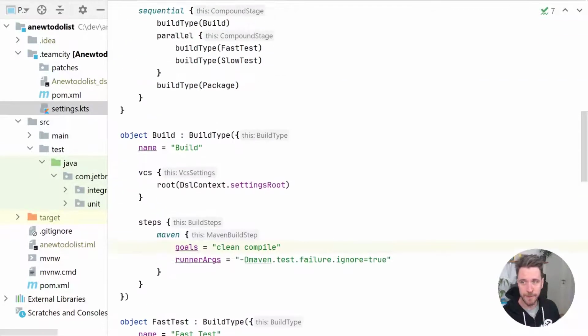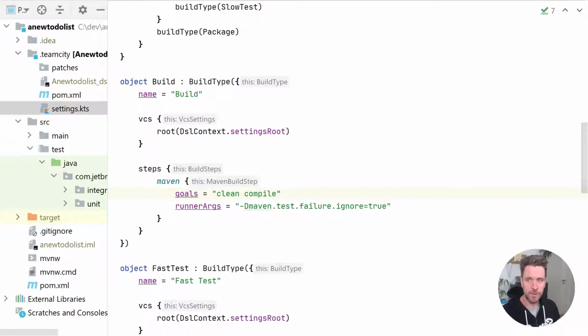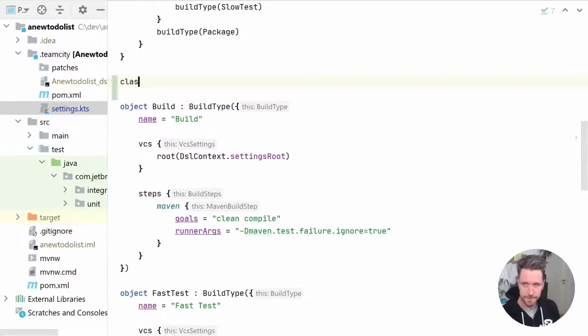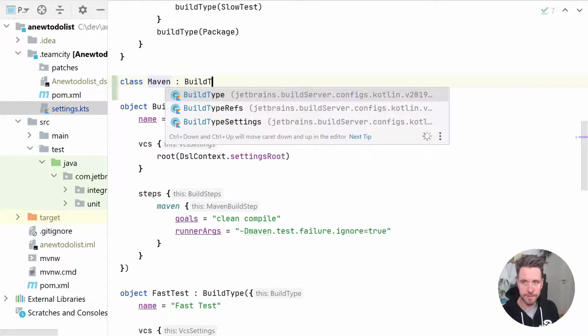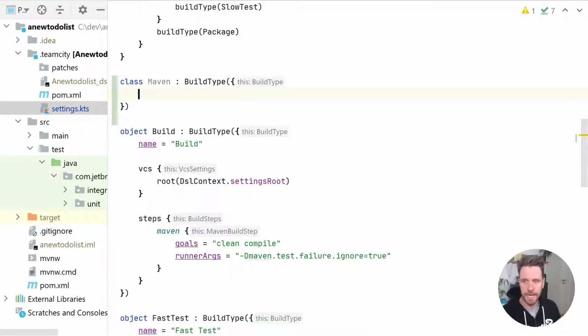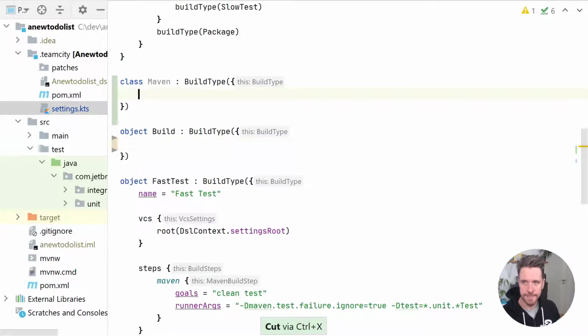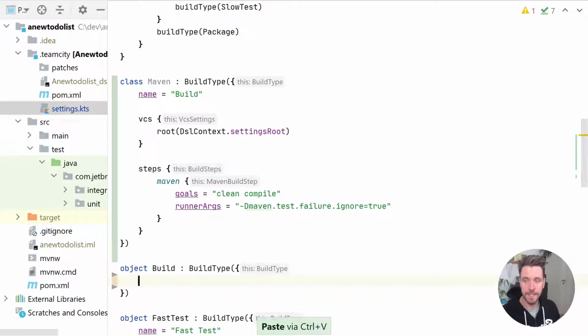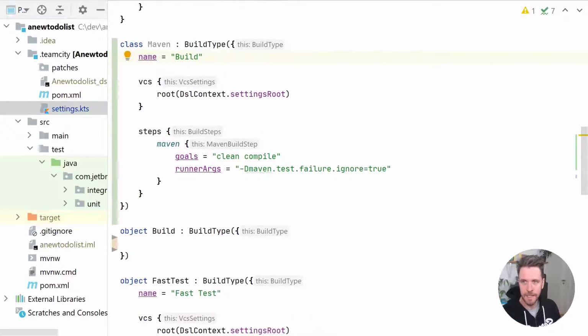So you could come up with the idea of saying, well, instead of having all these singleton objects, let's create a class, a Maven class. And let's extend from build type, like so. And then cut and paste whatever was in the build type into the Maven class.